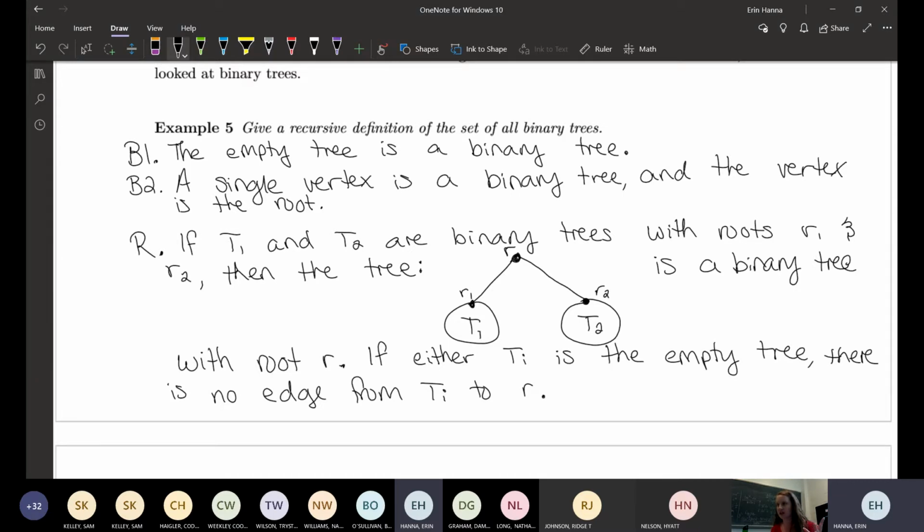So that's just a clarification where if either one of those two original binary trees was empty, which is okay, that edge is then not going to be there. It would still create a binary tree. It's just that we wouldn't have an edge going to nowhere. So that's just a clarification needed there.